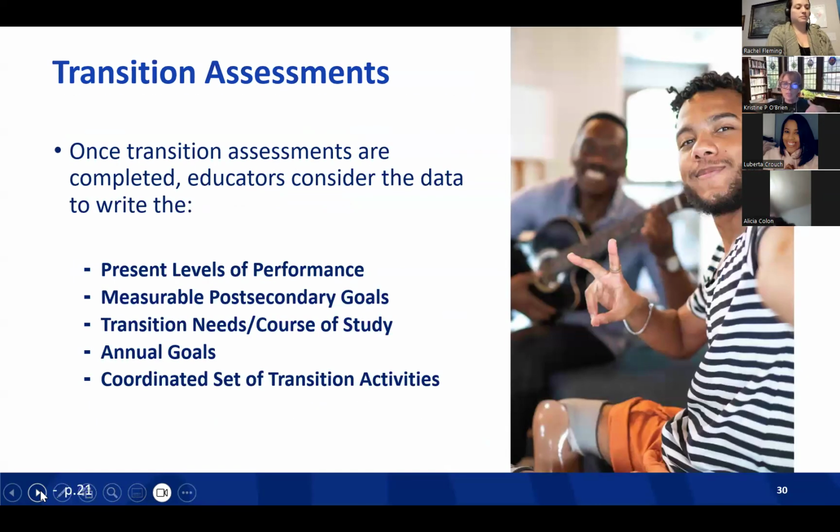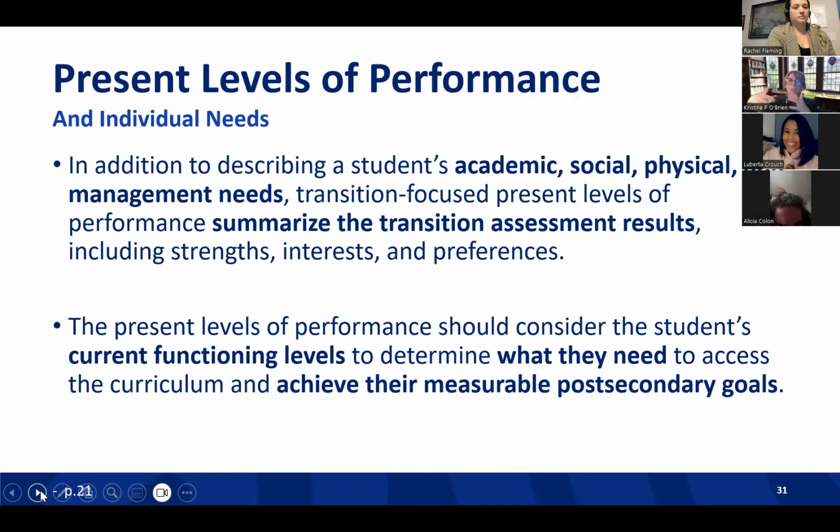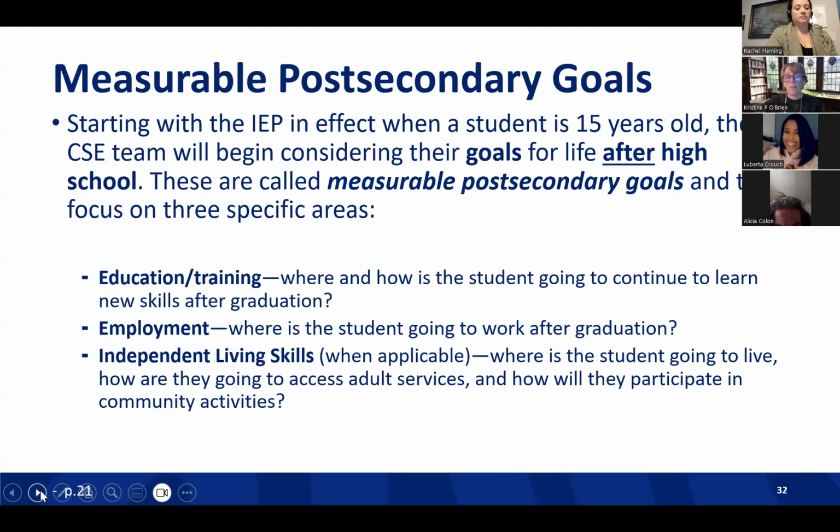So once those assessments are done, as I said, they now weave throughout the rest of the IEP. If we're looking at measurable post-secondary goals for the student, we're hoping that the transition assessments align with those measurable post-secondary goals. So everything starts to make sense. When we look at those assessments, the present levels of performance will summarize them and explain to us what the student's strengths, preferences, interests, and needs are, especially towards moving on to their adult life.